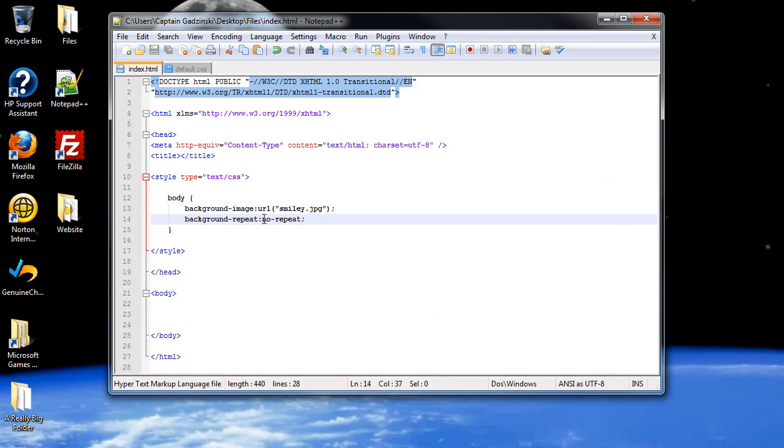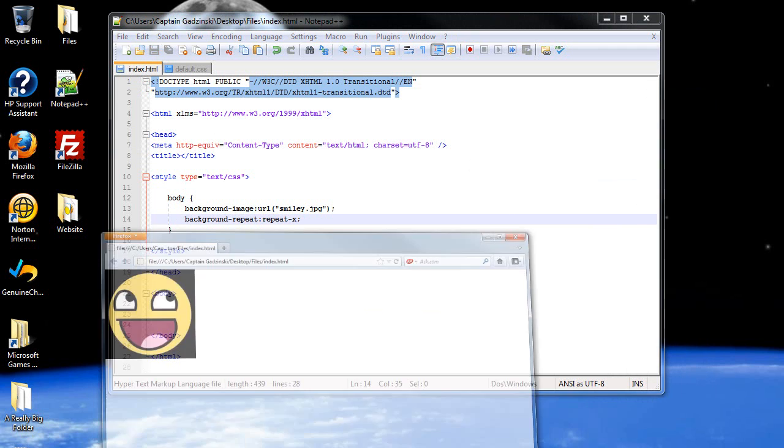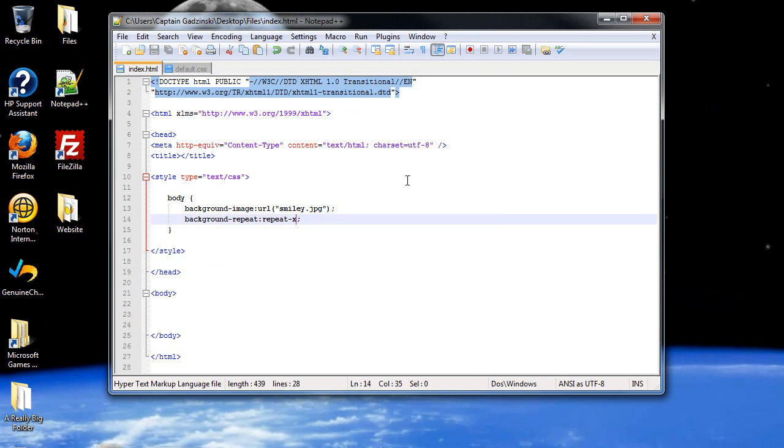Another thing you can do is have the value repeat X or repeat Y. If I type in repeat X, it should repeat along the X axis, which it does. And you can also have it repeat along the Y axis, as such. But I want to keep it as no repeat, just to keep things simple.